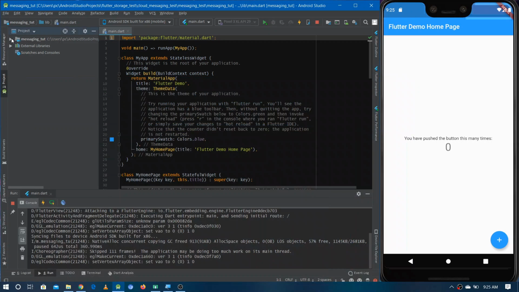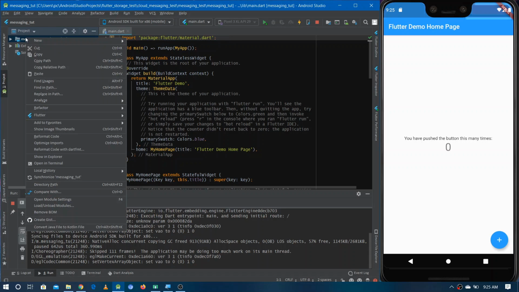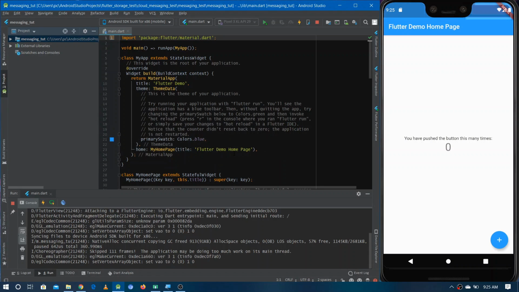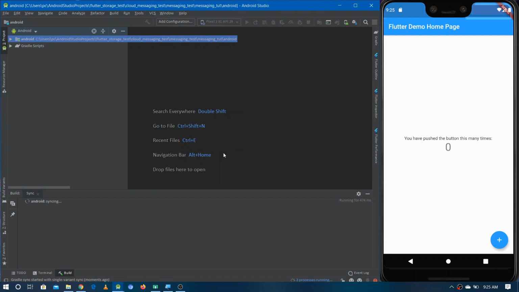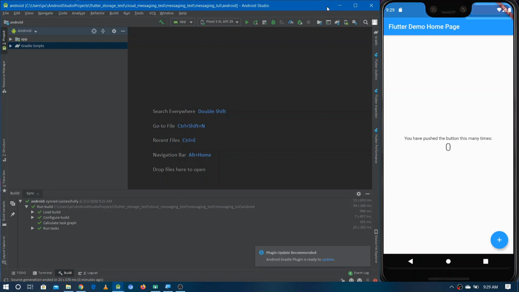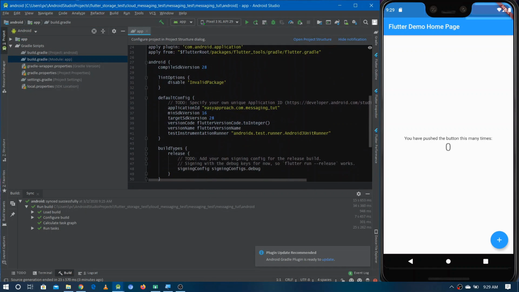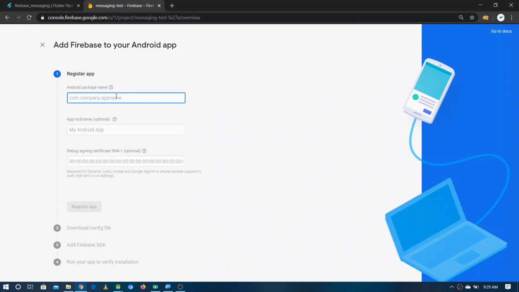separately in Android Studio. So for opening the Android module, you have to go in your project root directory and you have to right click here, and here in the Flutter you can go and open Android module in Android Studio. This would open your Android module of the project separately. Now let's open the app level Gradle build file. So you can open it from here, and inside it you can find application ID. Here it is. So you just have to copy this and you have to paste it here.